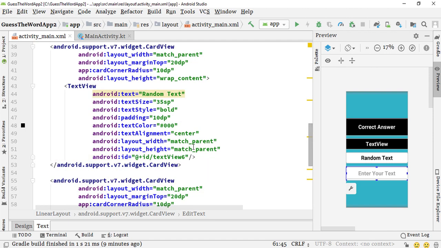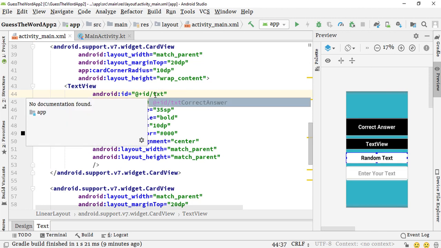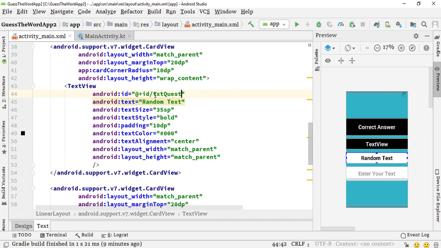After that, I need to specify the ID to this one. So again, I'm going to cut this ID from here and just place it here and type txt, which is short for text view, and give the ID as question container, because that will display the question, or you can say the phrase, or the random text, or whatever you want to say. So I'm going to type it as question container because it will display a question, and here we will allow the user to guess the particular word, whatever the user guesses, and here the user will type it, and later on we want to display 3 buttons.